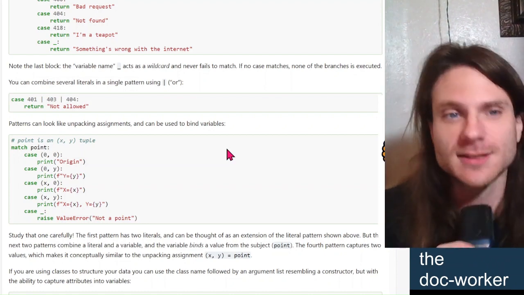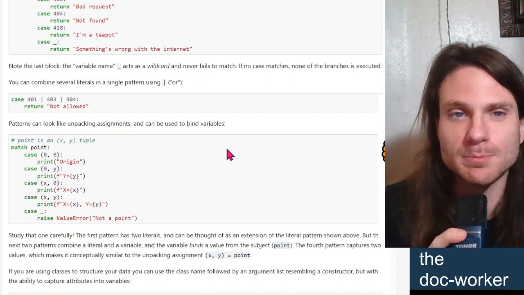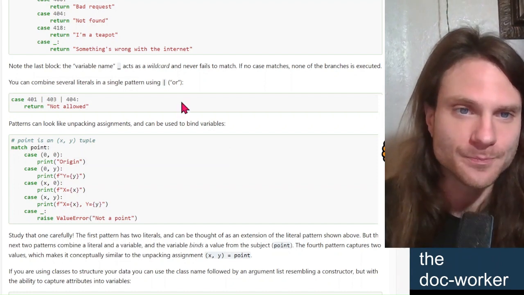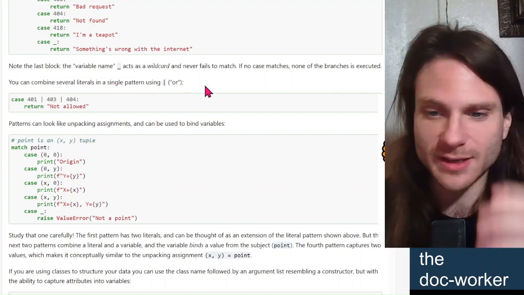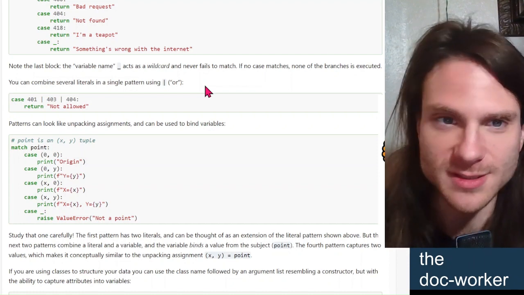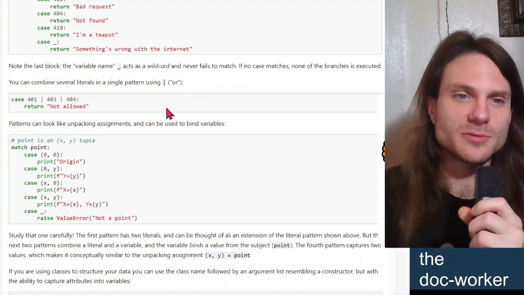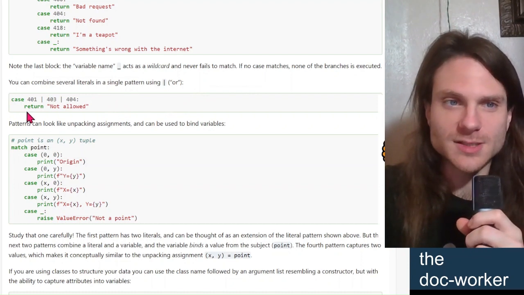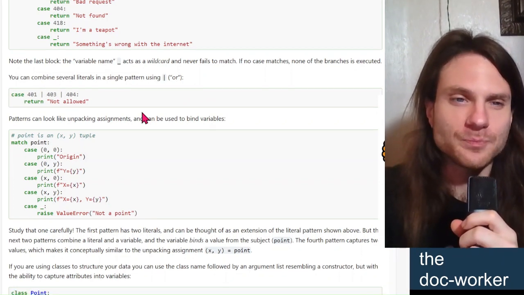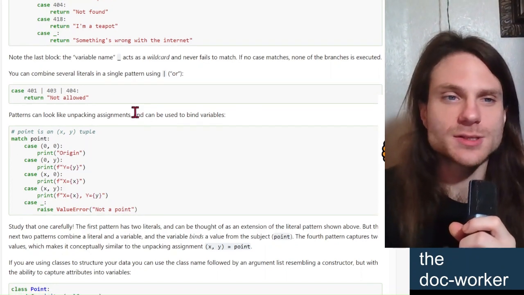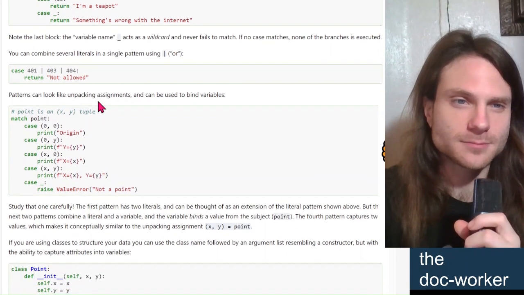You can combine several literals in a single pattern using the pipe character, which, if you're a regular person and therefore have never used that ever in your life, is on the same key as the backslash, and you would read it aloud as "or." So like case 401 or 403 or 404. In any of those cases, if it matches any of them, return not allowed.